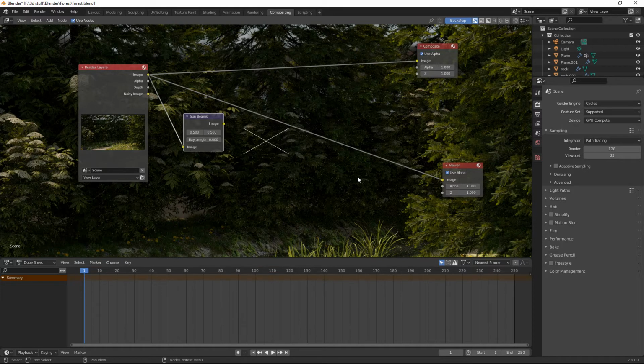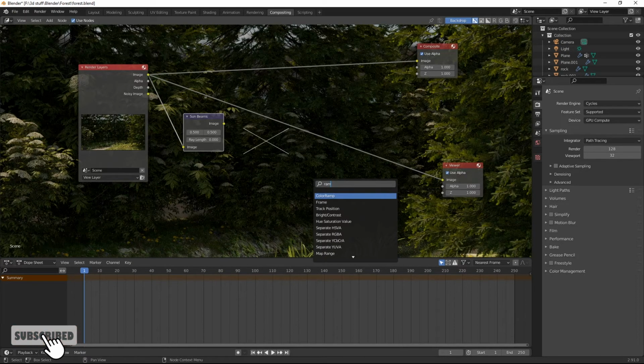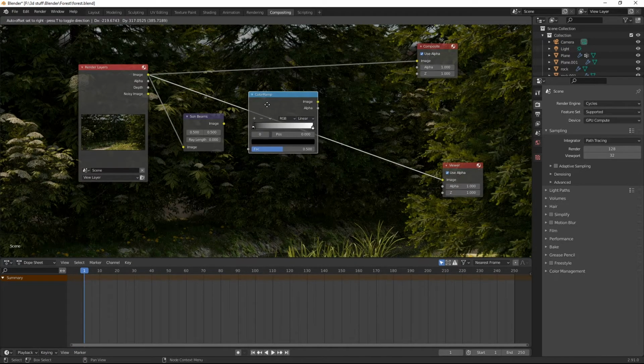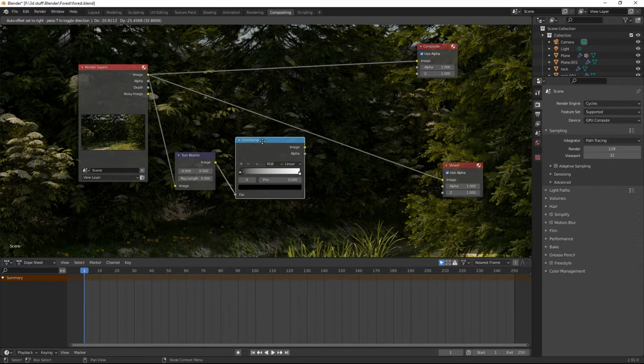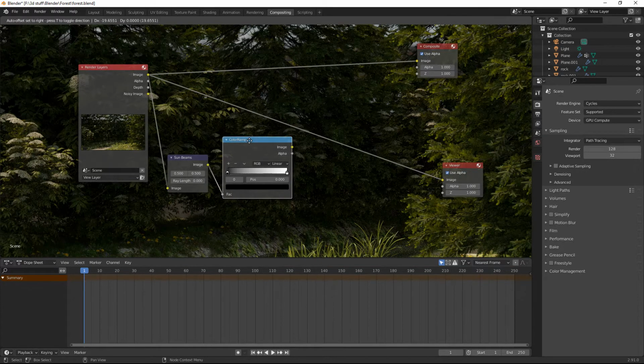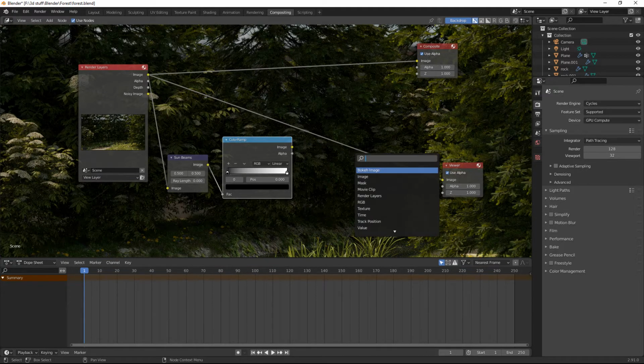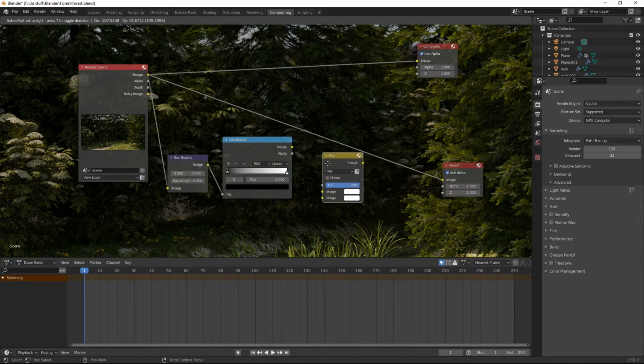Now on mine, what I added in was a color ramp, so we'll add that in. You don't have to if you don't want to. I just wanted to make it a little bit more golden. So we're going from image into that one, factor. And then from the color ramp, we need to go to a mix, because the sunbeams will be an overlay. So we'll just add in a mix, like so.